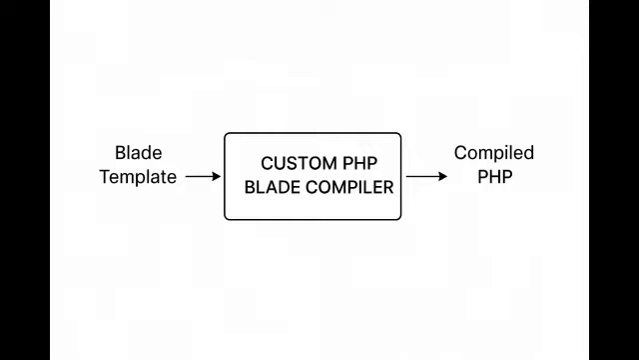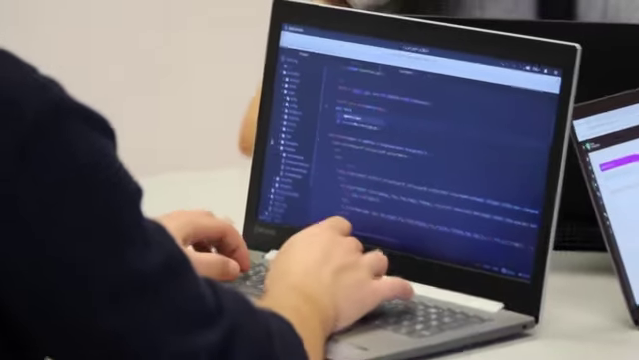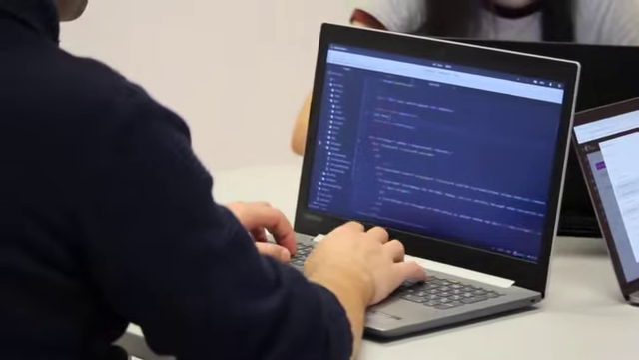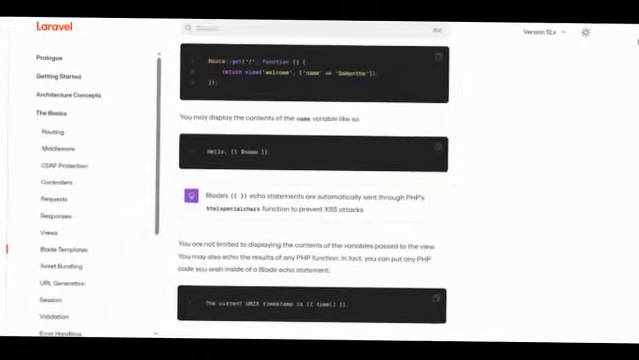If you have ever asked yourself, how do directives actually turn into raw PHP? Why is Blade so much faster than traditional PHP views? Can I customize Blade to fit my own framework? Then this episode is for you.